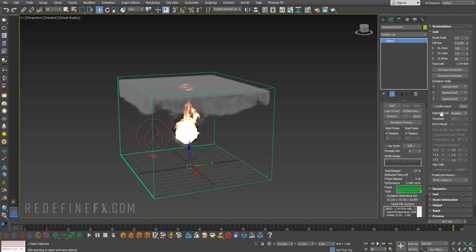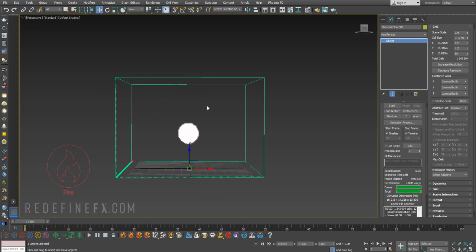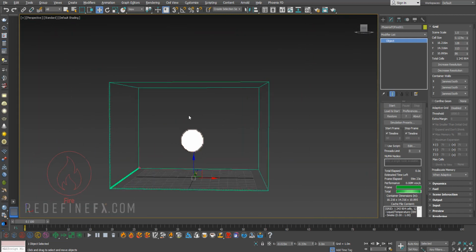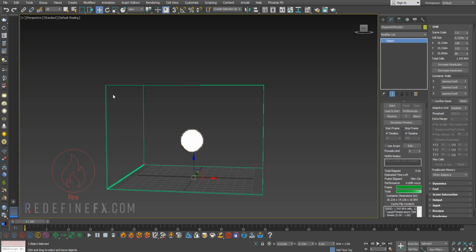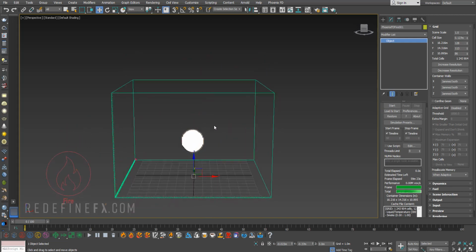Next up, we have the adaptive grid. So right now you can see that we're simulating a lot of empty space. You may think that we're simulating just the fire and smoke, but in reality, we are simulating every single cell inside of this grid, and there's a lot of dead empty space that we're simulating for nothing.